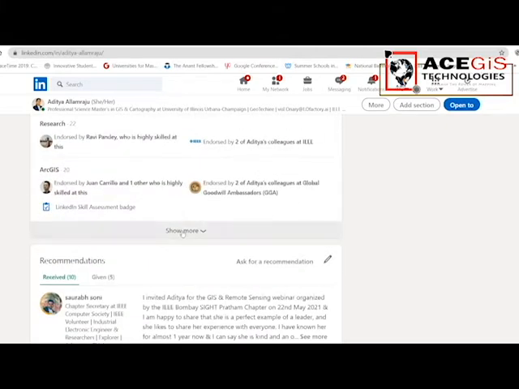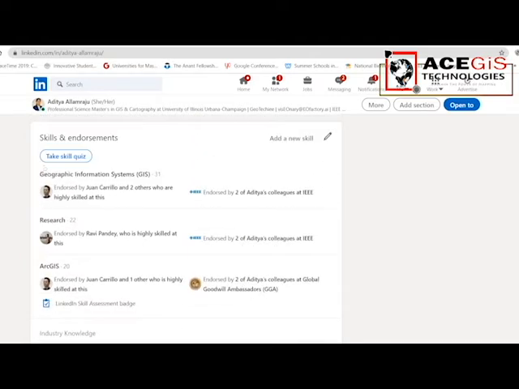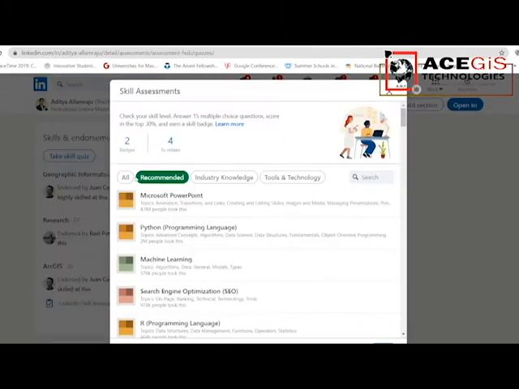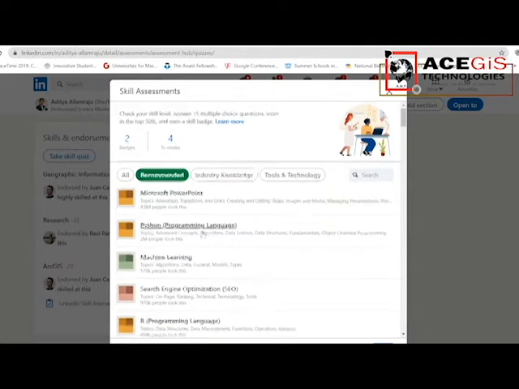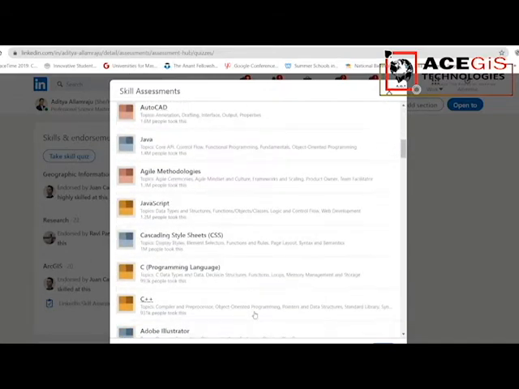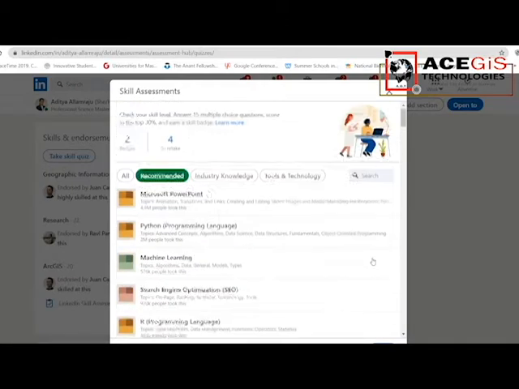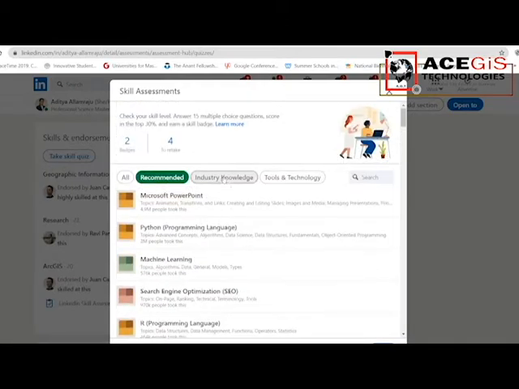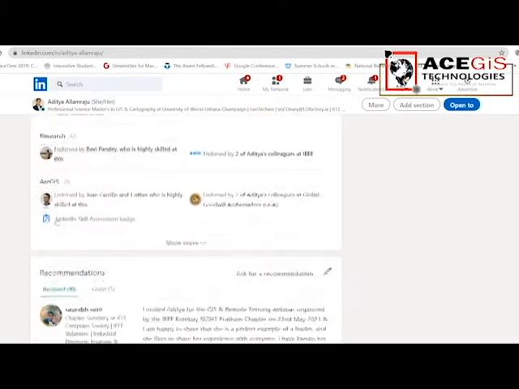And so I have a few endorsements as well. You can also take LinkedIn skill quizzes based on your skills. So all skills of GIS are not here. We have a few GIS related skill assessments. One is ArcGIS products, which I have done. You can check into more programming or tools or technology related skills as well.